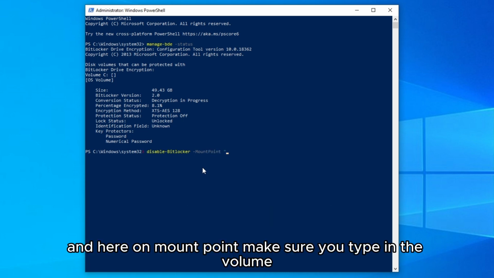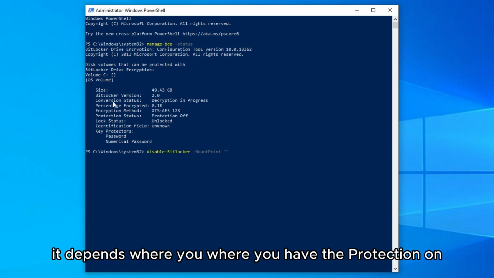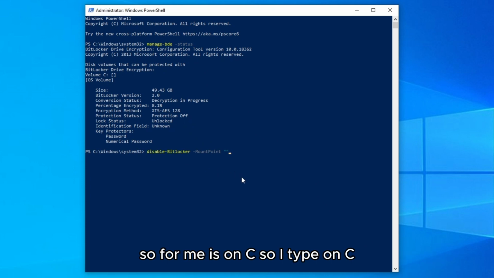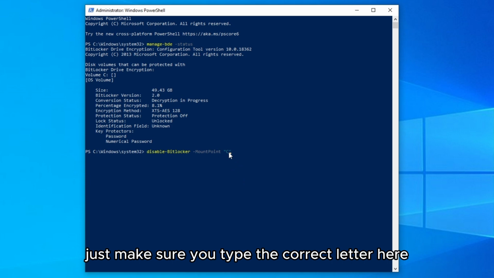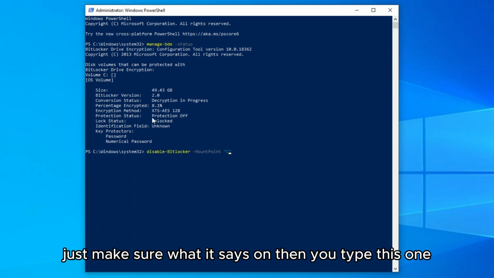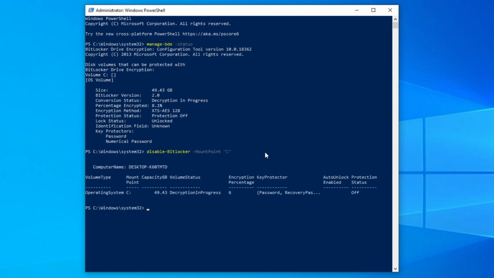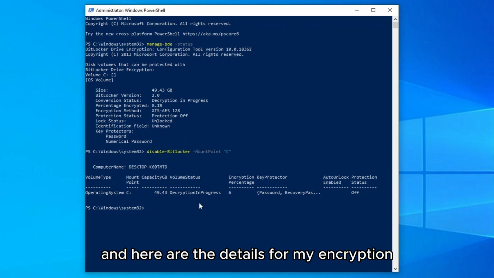And here on MountPoint, make sure you type in the volume. For you, maybe it's F or G. It depends where you have the protection on. So for me it's on C, so I type C. Just make sure you type the correct letter here, the corresponding one. Which one do you have protection on? Protection status. Just make sure where it says on, then you type that corresponding letter. Press enter. And here are the details for my encryption.